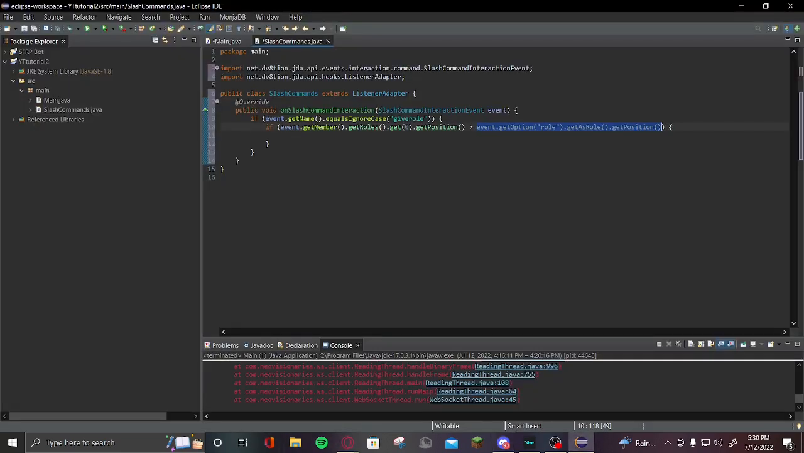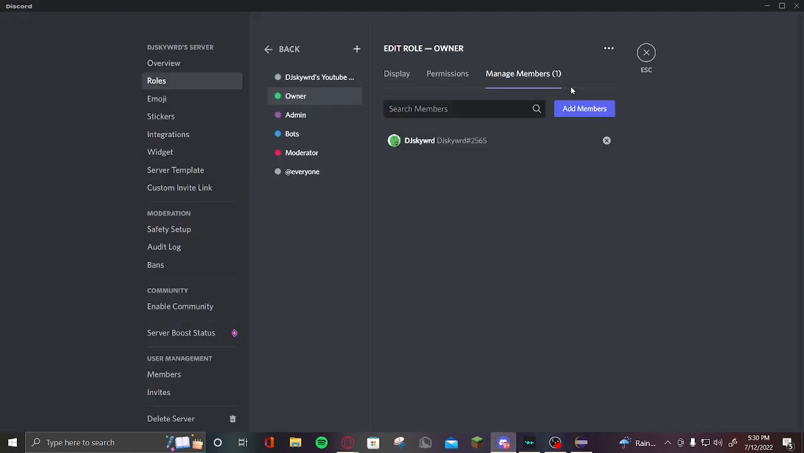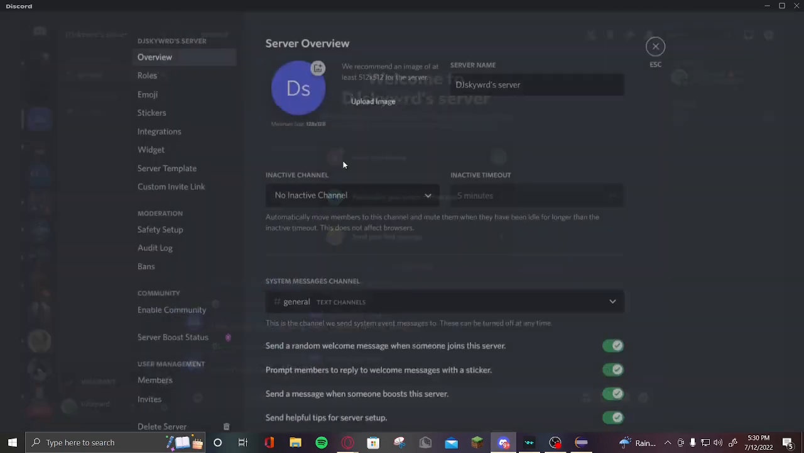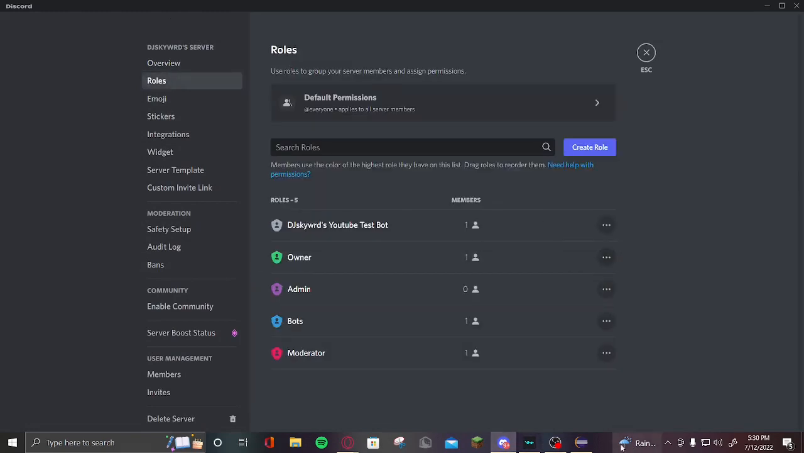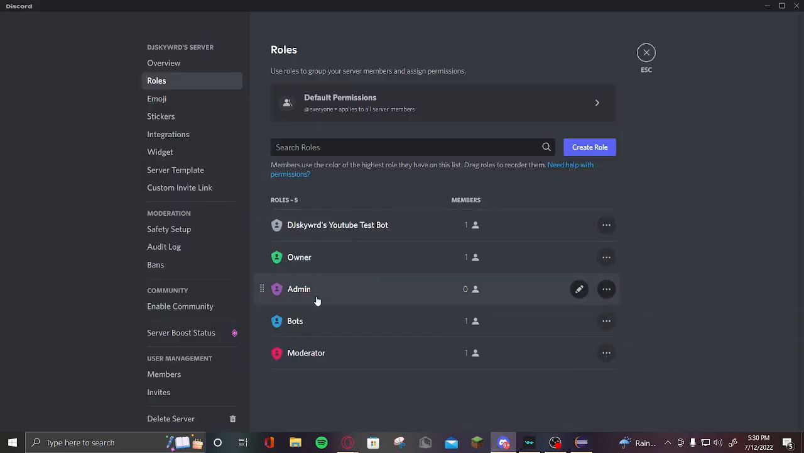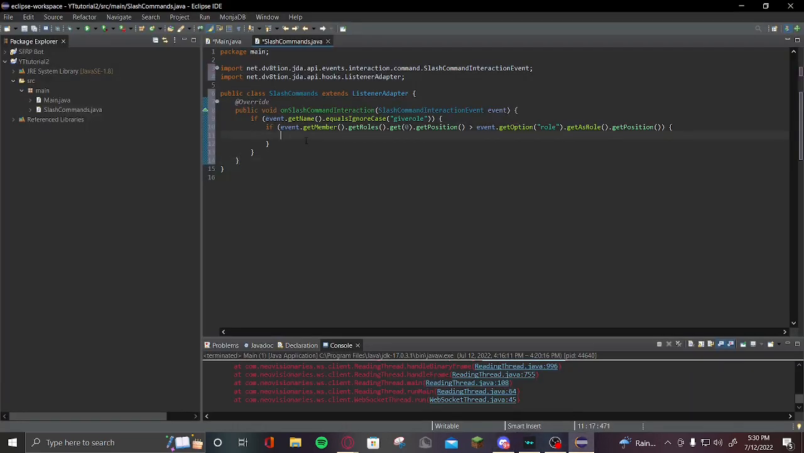So we are actually trying to see if the member who sent the command... So say if I just sent the command right now, I have the owner role right here. So my position would be 1, or no, sorry, 3. So if this position is higher than the role I'm trying to give, so say I was trying to give the administrator role to someone, this position is 2, so my position is higher than the role that I'm trying to give. So it would run all the code in this if statement.